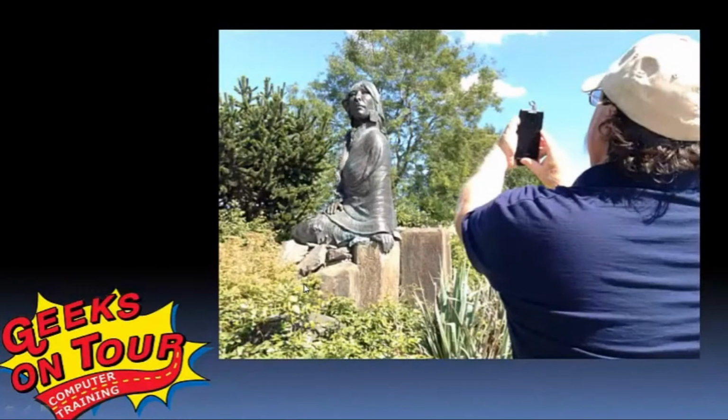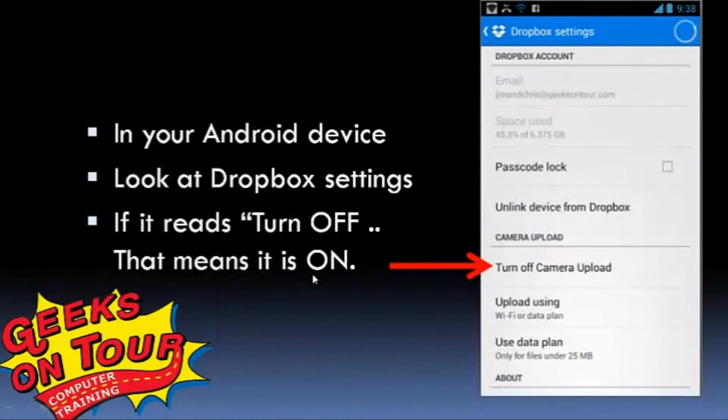So here's what we did. Yesterday we went for this beautiful walk along the Columbia River here in Vancouver, Washington, and Jim took some pictures using an Android smartphone. This smartphone does have Dropbox installed, and the camera upload feature is turned on. So look at that on your camera. If it says turn off, that means it is on. Another thing you might want to look at is this upload using. If yours is set to Wi-Fi only, then you'll need to remember to connect your phone to Wi-Fi before the upload will happen.